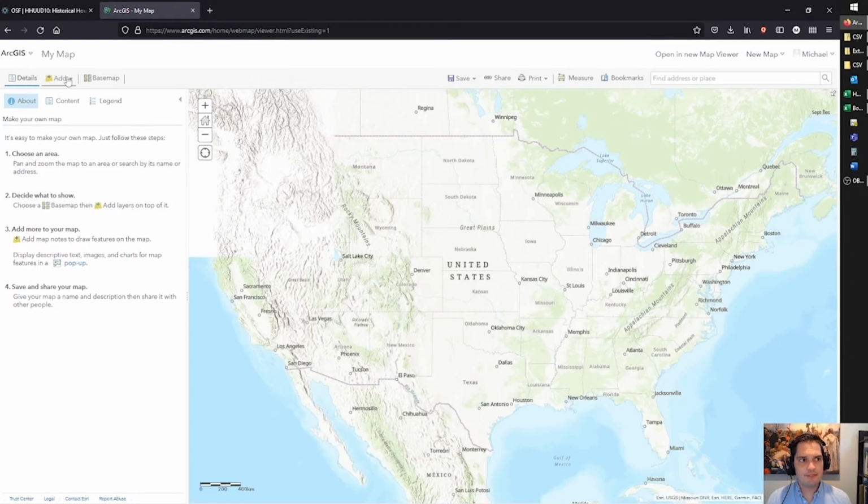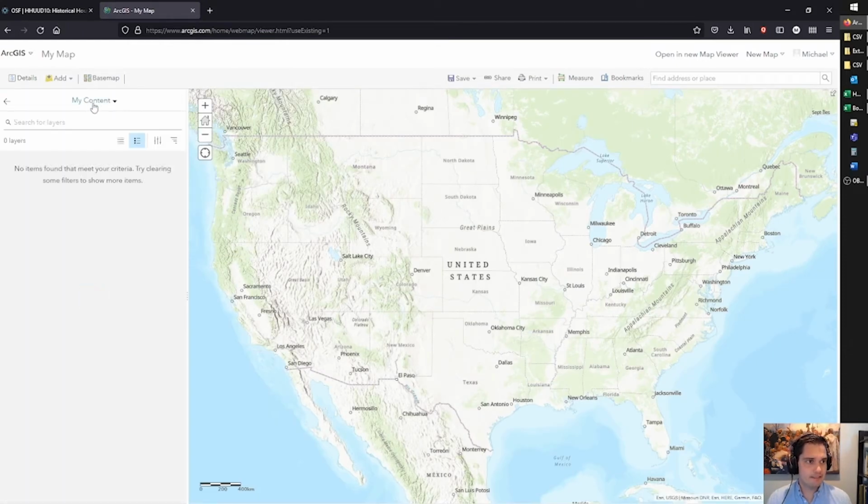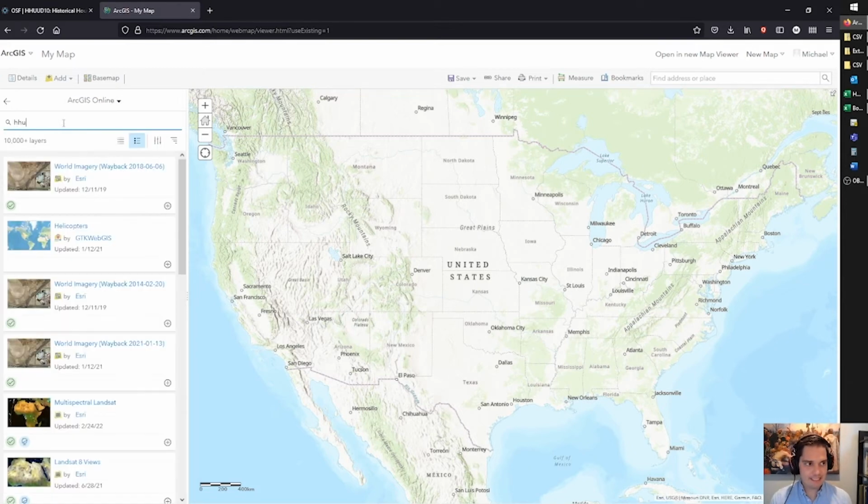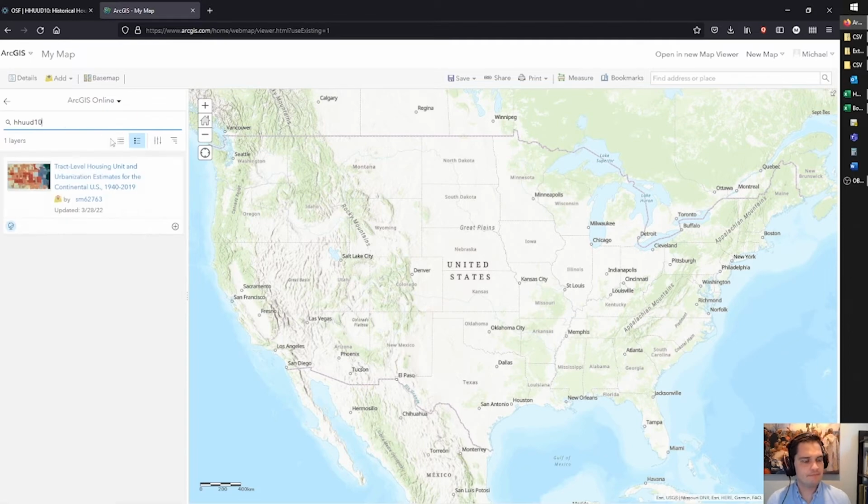So the first step you want to do is go to Add, and search for layers. And you want to search for ArcGIS Online layers. And then we're going to type in the name of that data set. And we're going to click the plus button, and this is going to add it.